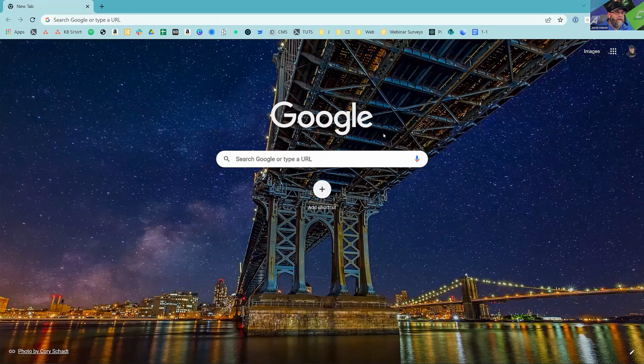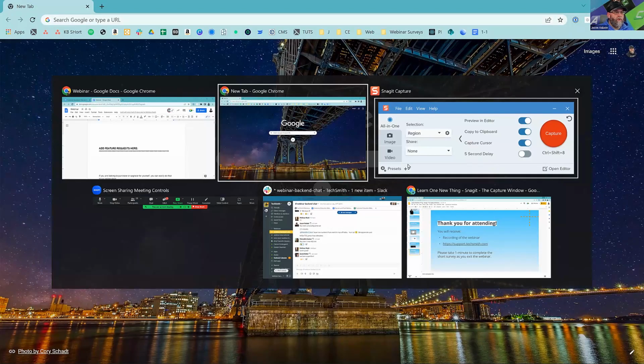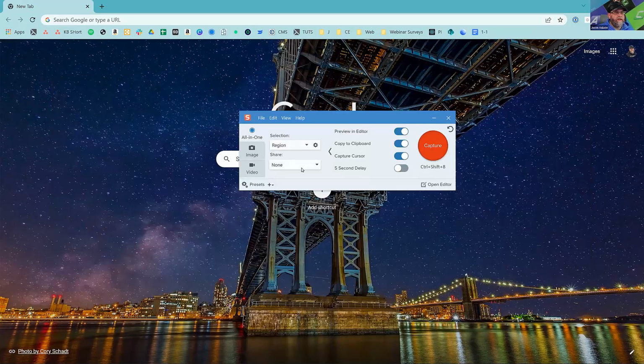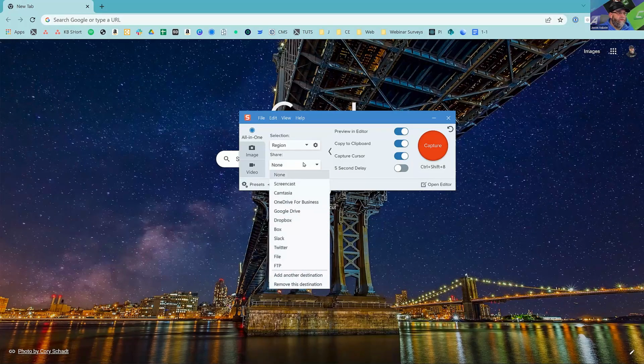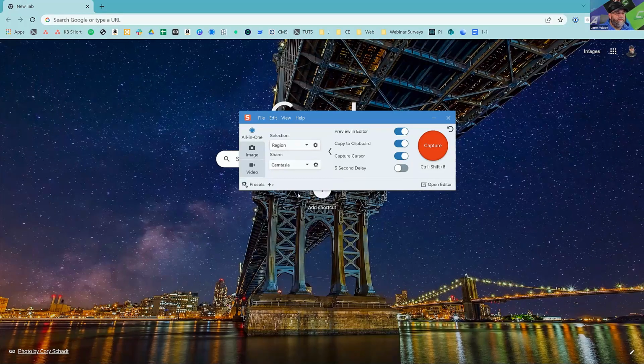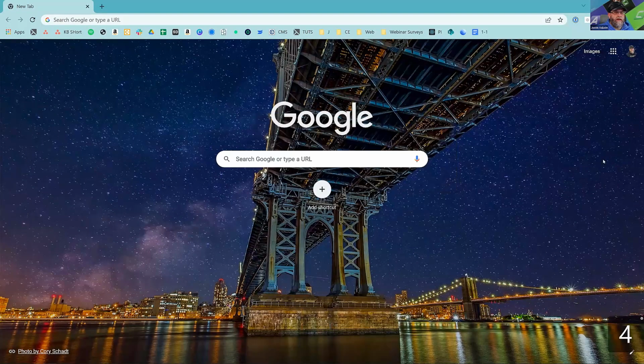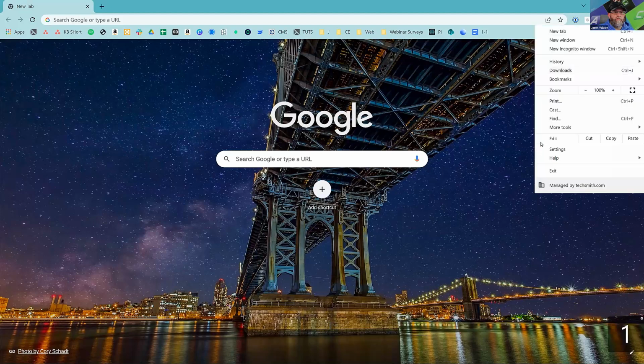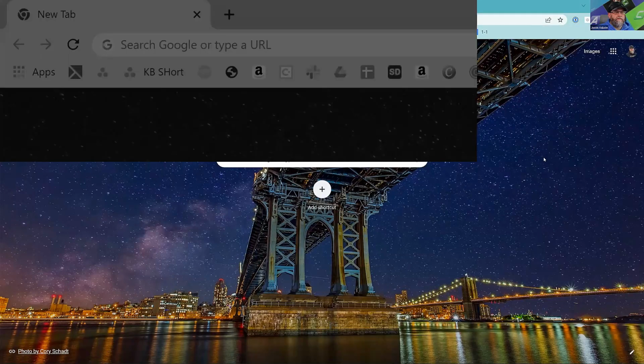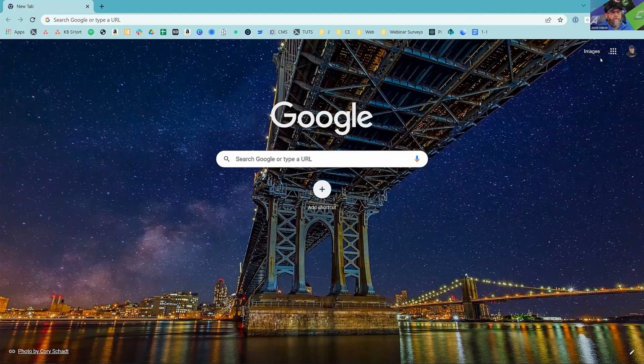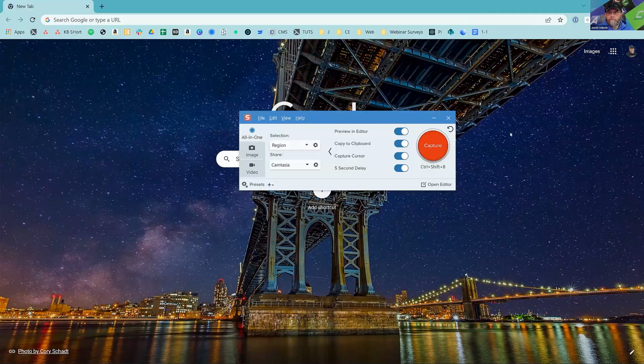In fact, let's do a delayed capture right now. In fact, we'll do a region selection and we'll share it to Camtasia for fun. 5-second delay. I'm going to hit the capture button. The 5-second countdown's happening in the corner. So I'm going to expose those menus that I wanted open. And now it freezes itself in that area and allows me to capture that. Really, really helpful for those cascading menus.